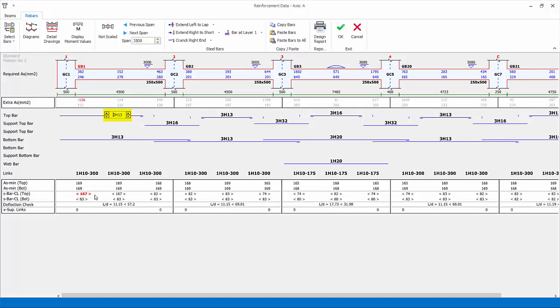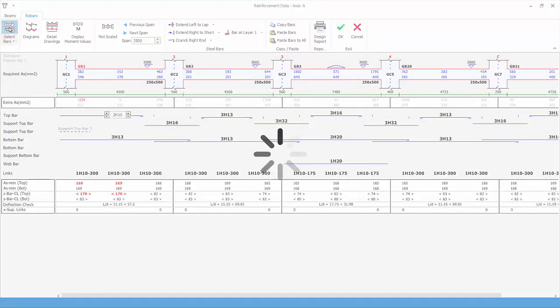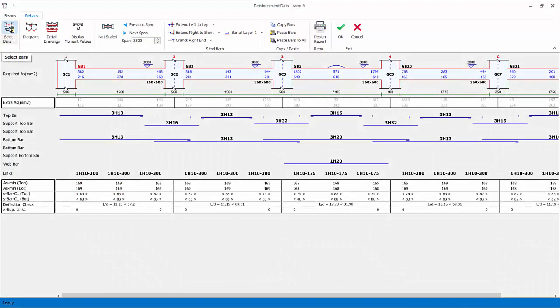Click to decrease the rebar diameter. Notice now more red figures appear. Now, even the minimum area of steel is not satisfied. Click Select Bars at the top to redesign the beams to the original. You can change the curtailment of the bar. Click on Same Top Bar. Under the steel bars group icons, you can see the left-hand curtailment is Extend Left to Lap, which means the bar will extend into the support of the column.